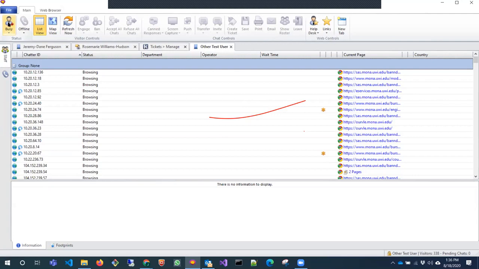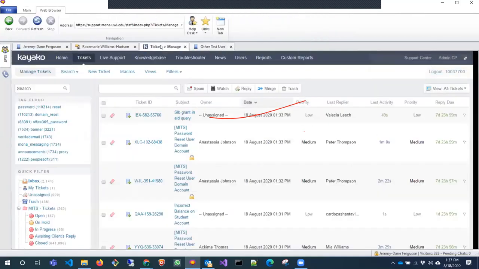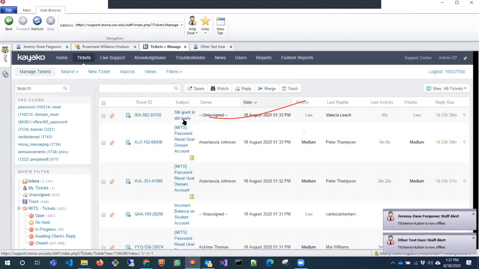Okay, so like we had stated earlier, Kayako has two sections, the live chat and the ticket section. So the ticket section, the screen you're seeing shows a list of some tickets from a number of departments. So when you receive tickets, you see a screen similar to this with the various requests from students.